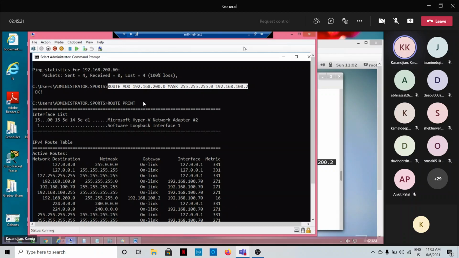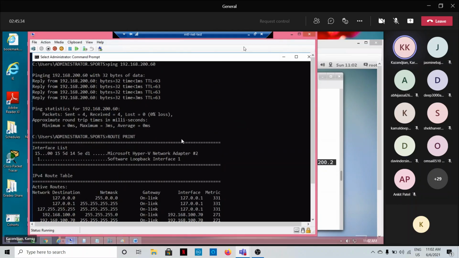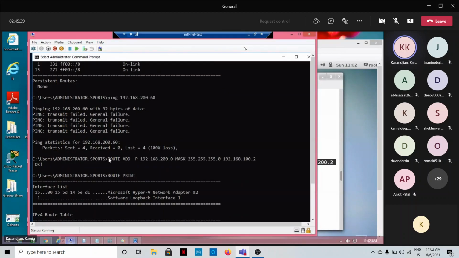Now, these are again temporary ones. If you restart network service there, or if you reboot the machine, these routes will disappear. So to make it persistent, in Windows, you just repeat the command by putting -p. In CentOS, what do?